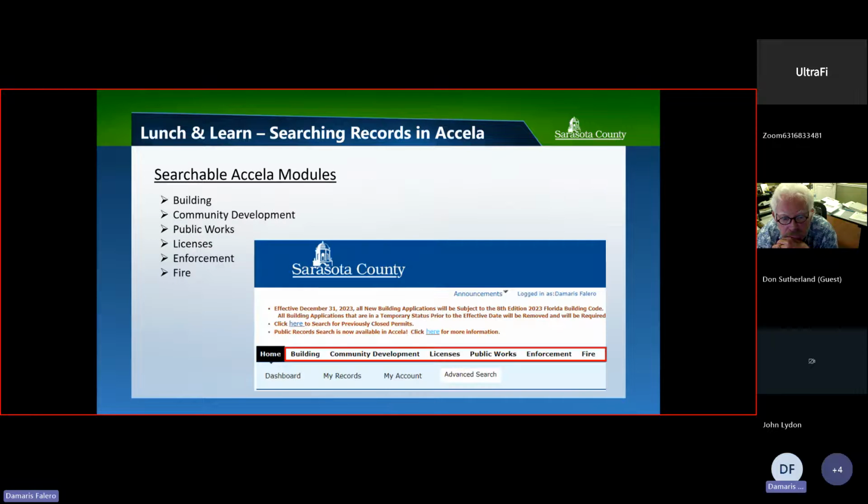And then this is just the searchable Accela modules. Again, we're going to be going into this in a bit more detail. We have building, community development, public works, licenses, enforcement, and fire. These are the different types of record types you will be able to search in Accela. And we're going to be going over the different record types and how to search.